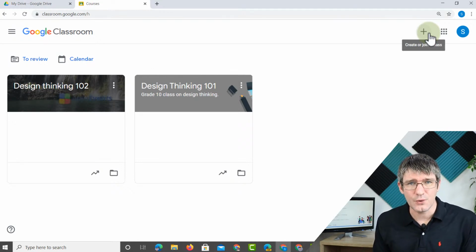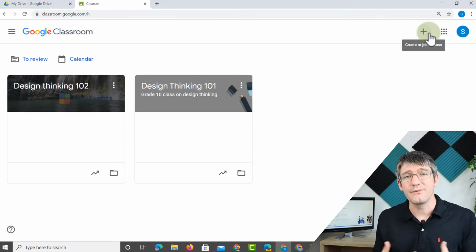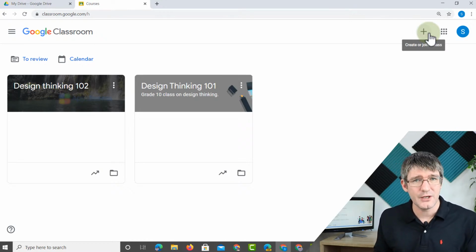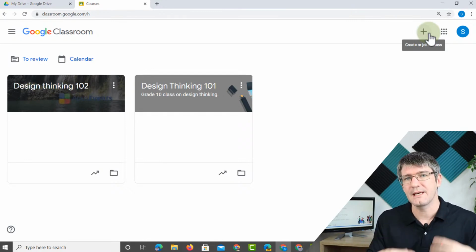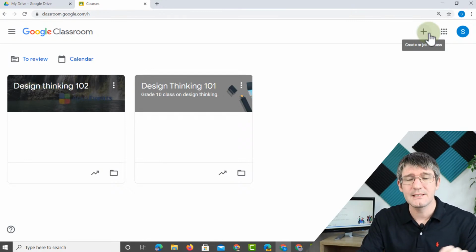We've seen this at schools where it has been used for different CPD or professional development sessions by different subject teams. They create a classroom and they invite everyone else so that resources can be shared easily. So this is something that is available to everyone.